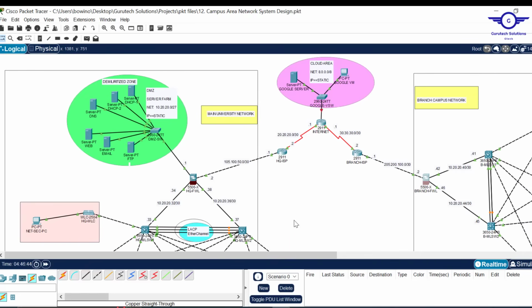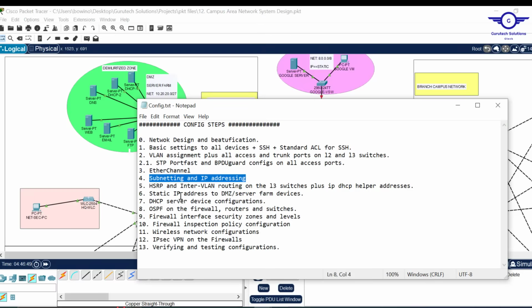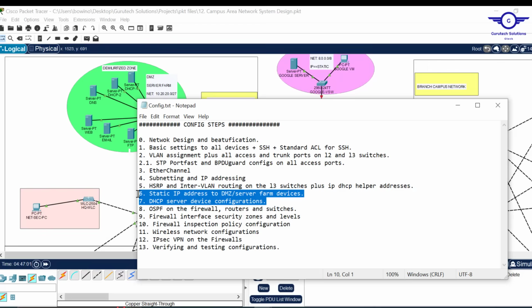So finally, what we can do here, let me just check on the config guide, is all about HSRP plus Inter-VLAN routing configuration plus IP helper address. Wow, this is very important, very important actually. So before we do this, guys, I want us to do something. I want us to do number 6 and number 5.